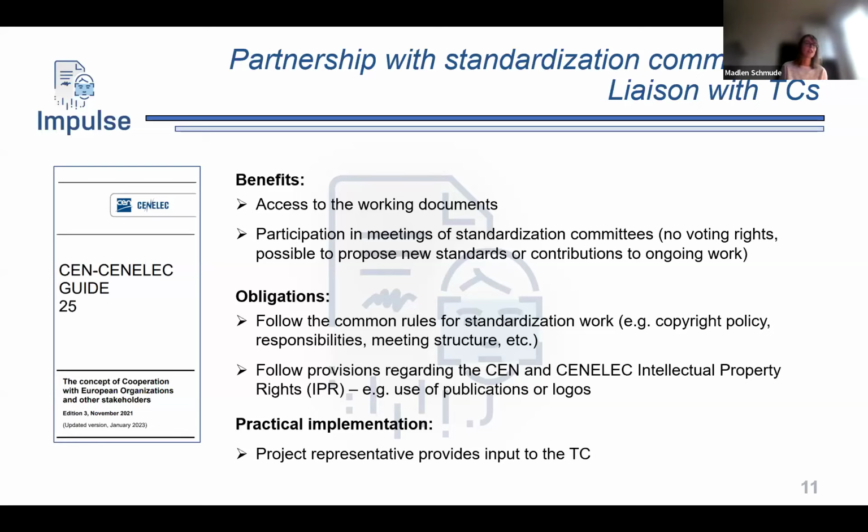You can participate in the meetings of those standardization committees and of their working groups. So you can also exchange with those experts. You get to know what they are discussing, what will come within the next years with regard to standardization. And one really great advantage for a research project is that you can really implement your knowledge, your results, via commenting on the draft standards within those technical committees and working groups. Yeah, next slide, please.